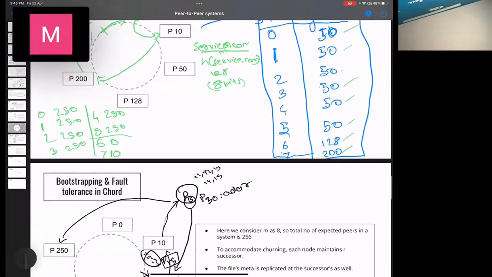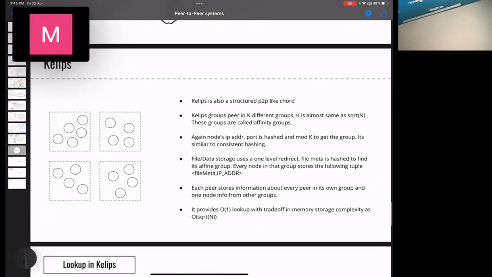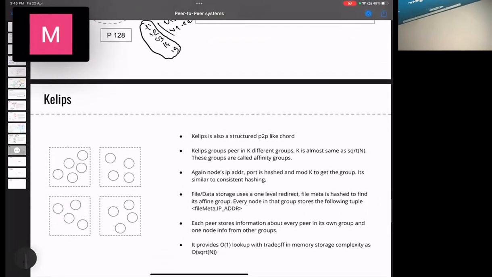Here, the node stores only log n of the data, and the routing complexity is O(log n), where n is the number of nodes expected in the system. Since we have abundant availability of memory, like today we have systems with 8 GB memory, we do have an abundance of memory.